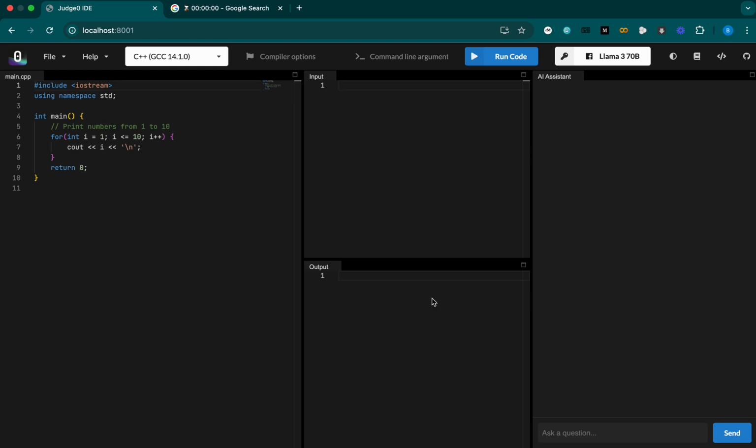So to make my own version, I started with the Judge0 IDE and I added features like a chatbot where a user can talk to LLM models and get their questions answered. The second feature I implemented was fixing errors, and the third feature I implemented was turning your comments into code. So I'll show you how to use this.